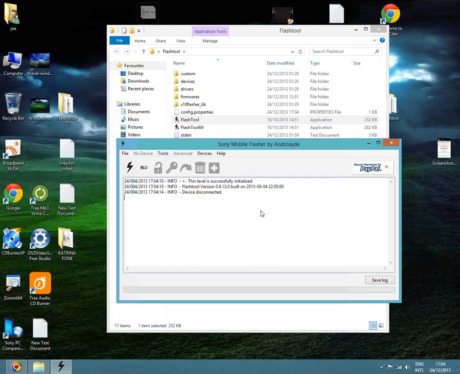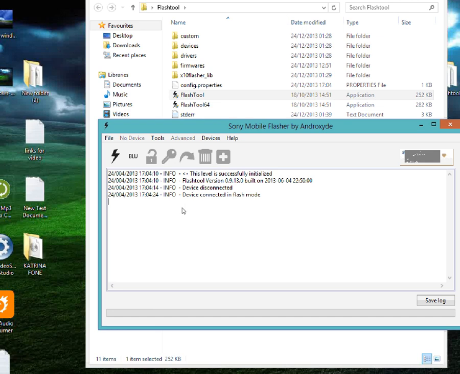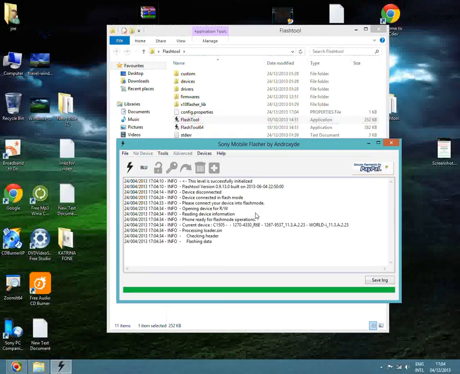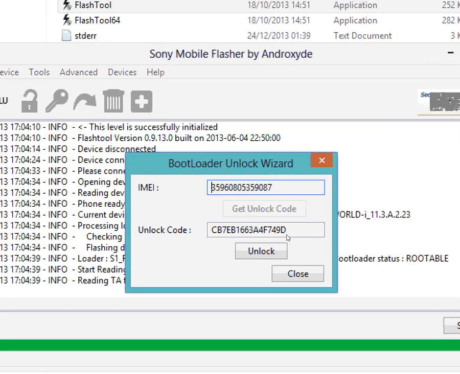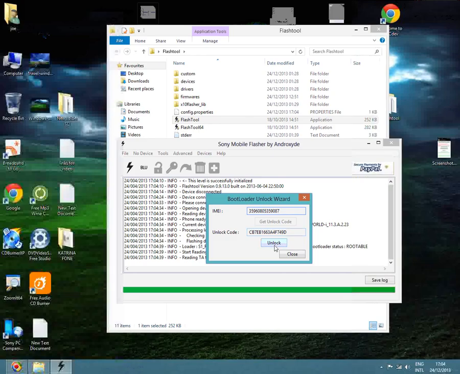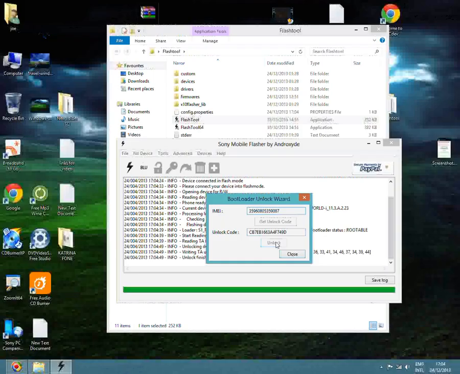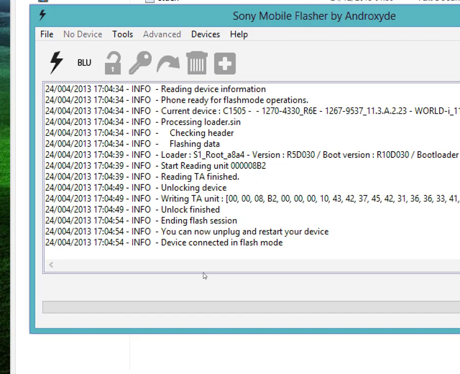And what you do is you hold the volume down on your phone, and you put in the USB, and it comes up detected in flash mode. So the second one is the bootloader unlocker, and you hit that. Flashing it now. It asks me to enter my IMEI and the code, and there is my IMEI, and there's the code, which I got by putting in my email, and I hit unlock. And it says unlock finished, end of flash session.